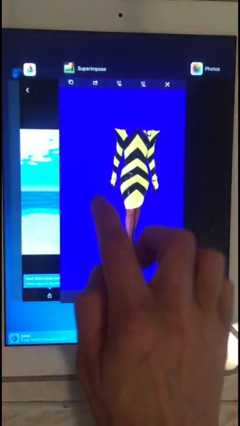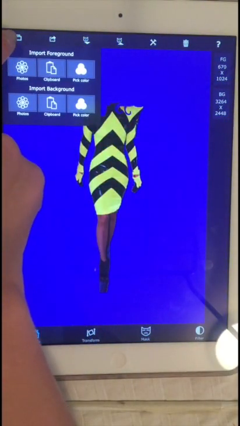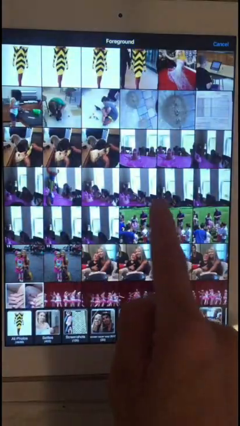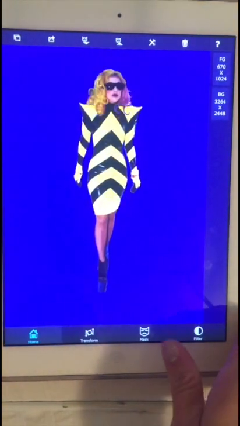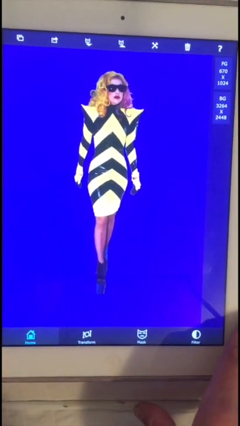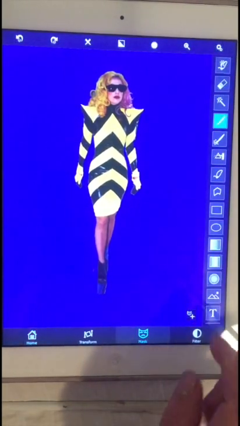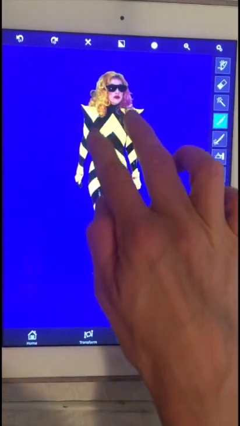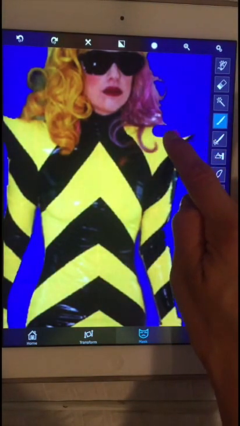All right, let's pop back over to the Superimpose app. Touch on those little rectangles up in the upper left-hand corner. And we're going to import the foreground from the photos. We're going to replace what's already there, and we're going to go with the Gaga with the head now. Choose that. And now we're going to do the opposite. Now we're going to erase her body. So we're going to click on mask down here, and remember you want to use the brush to do the erasing. So we're going to do the same thing that we just did with the head, but now with the body.